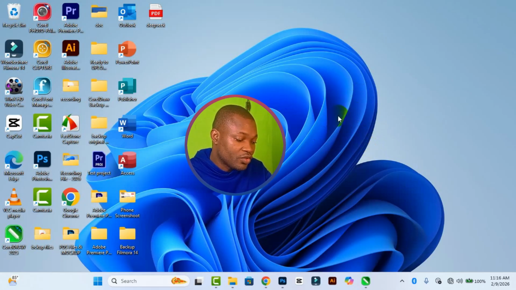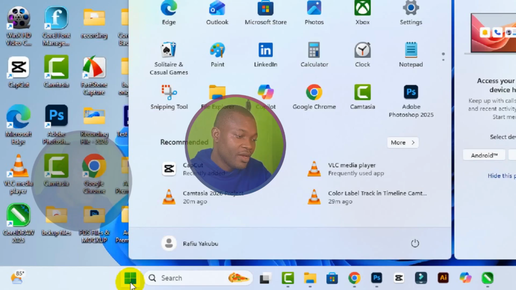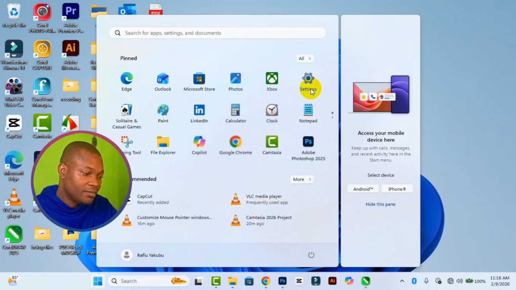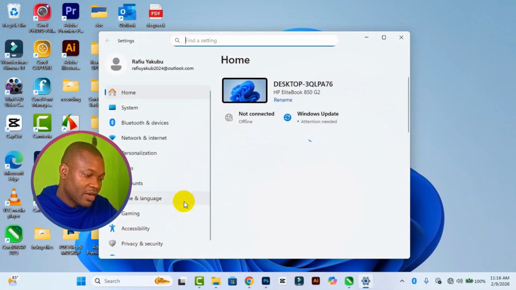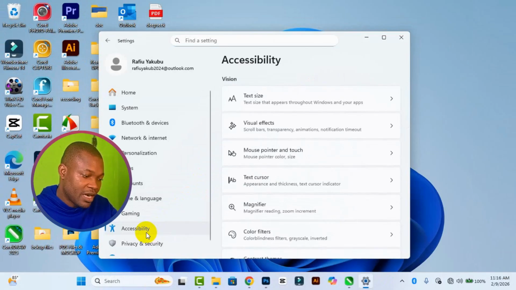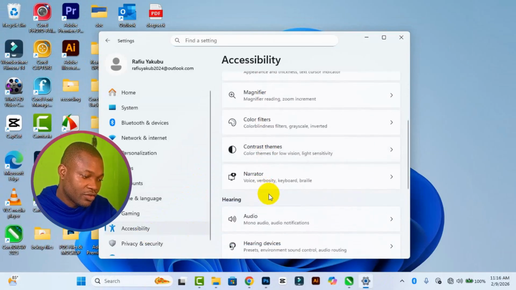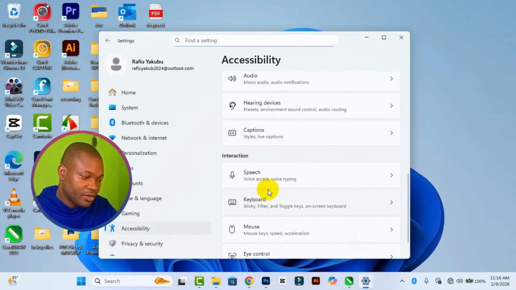The very first thing you want to do is to go ahead and make sure you come down below right here. Go ahead and click on your start menu and click on settings. The next thing you want to do is to click on accessibility. Then scroll down right here. Continue to scroll down until you get to speech.